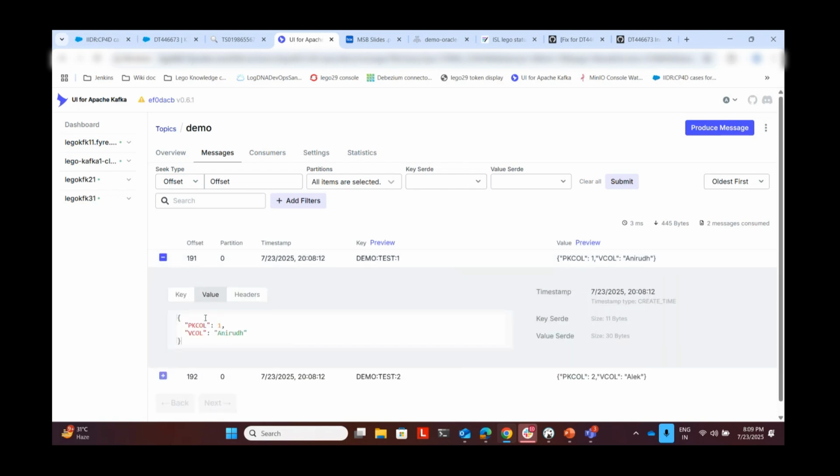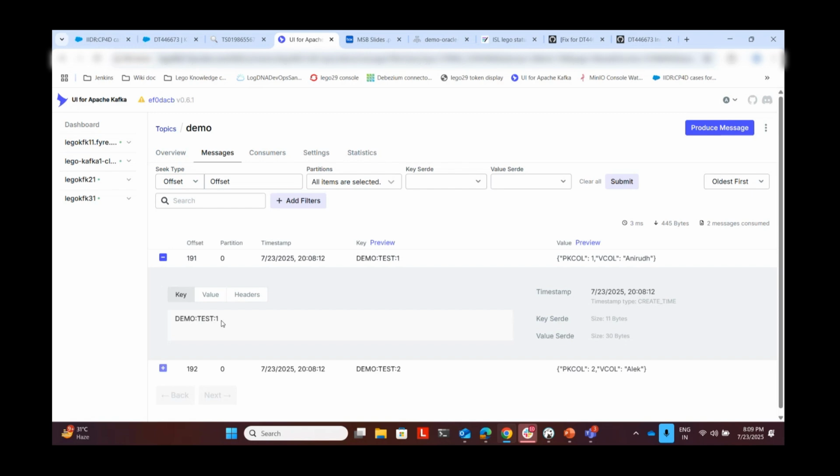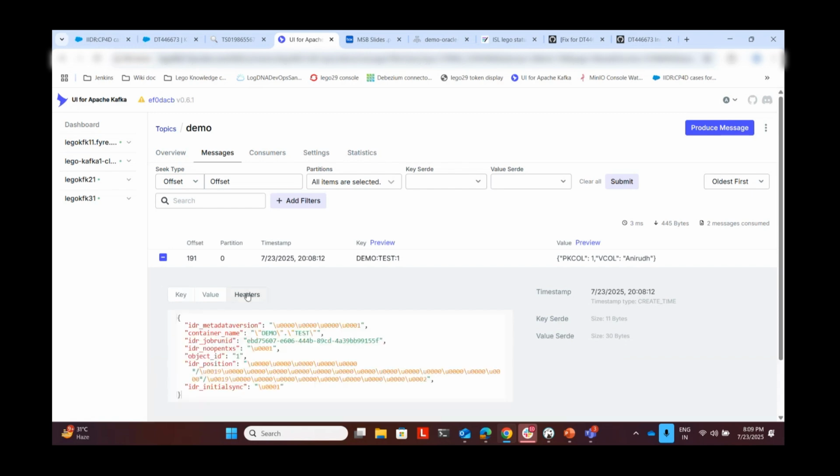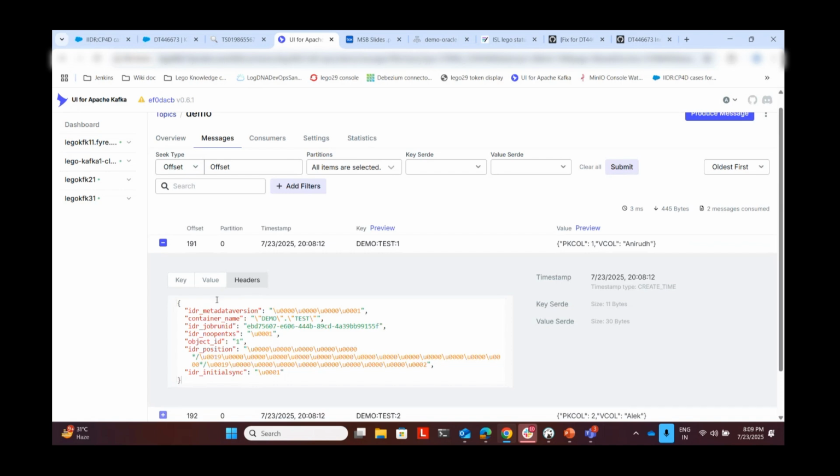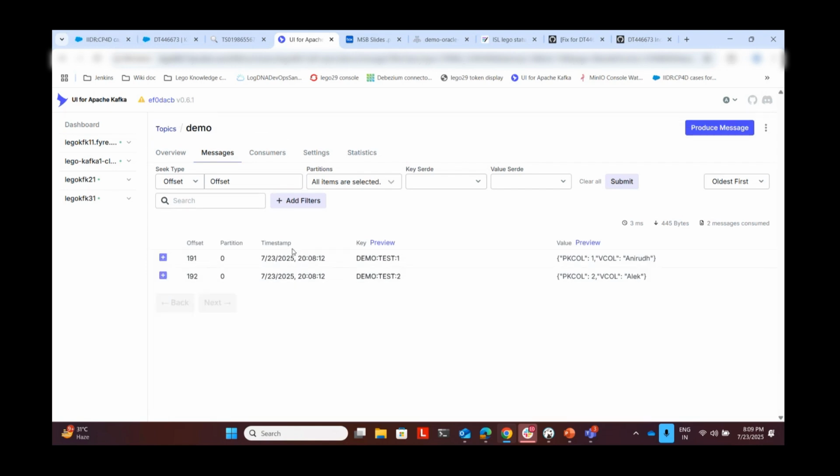Here you can see this is the value. You can see the key we chose as the schema, table, and primary key. And in the header, you can see the various headers which we have provided. Here, the header initial indicates that this record got replicated as a part of a sync. This is the position, metadata, and all. So now let's do a few more operations on this.